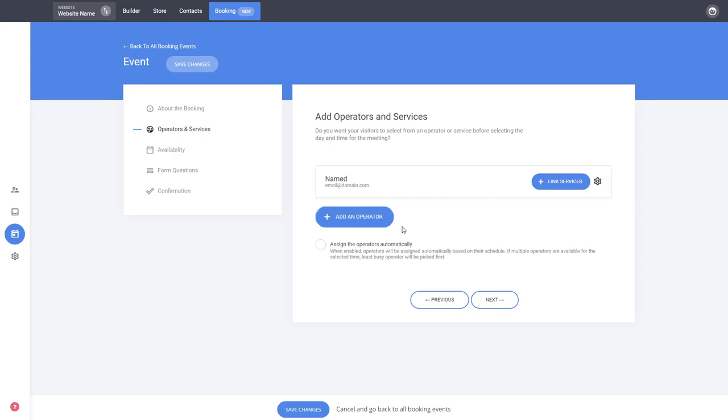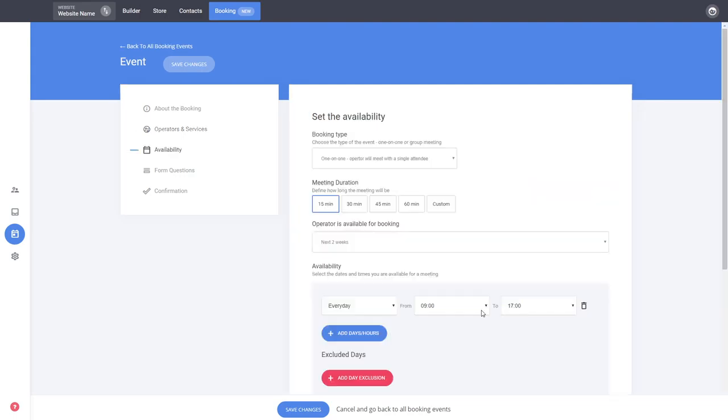Now if you add more than one person, you can have people select which of the two to book an appointment with, or you can assign them with this round robin type of option, where it will be an automatic assignment to which of the two or more operators people can schedule an appointment. So for this example, let's keep it with one person and click on next.